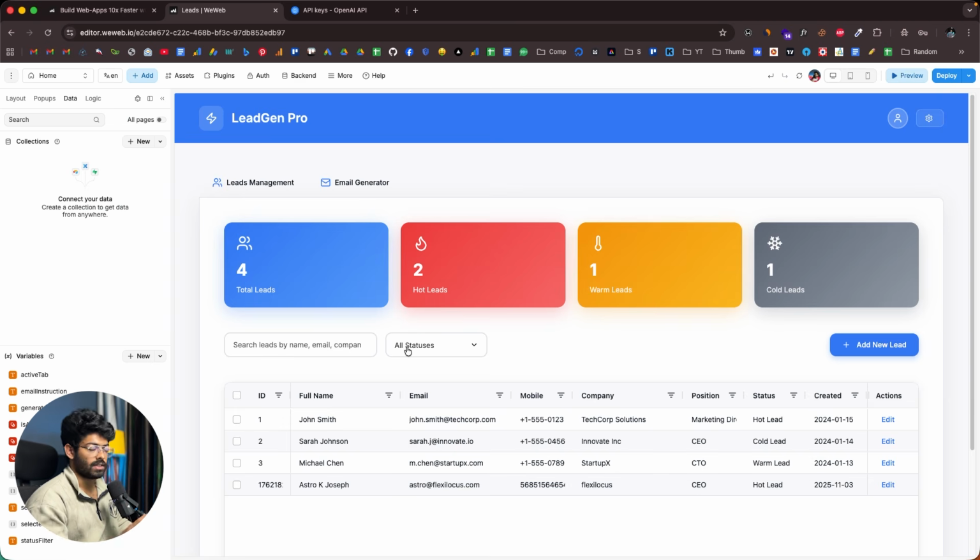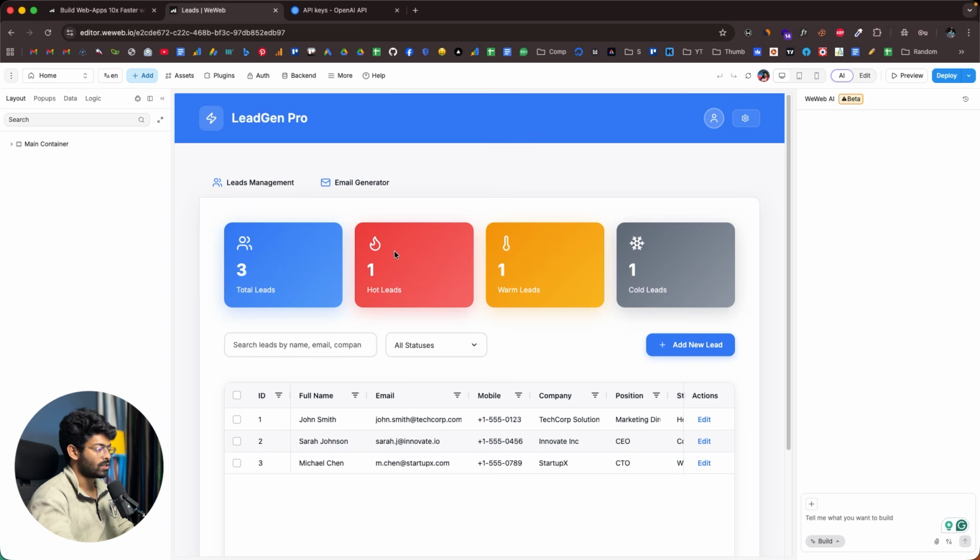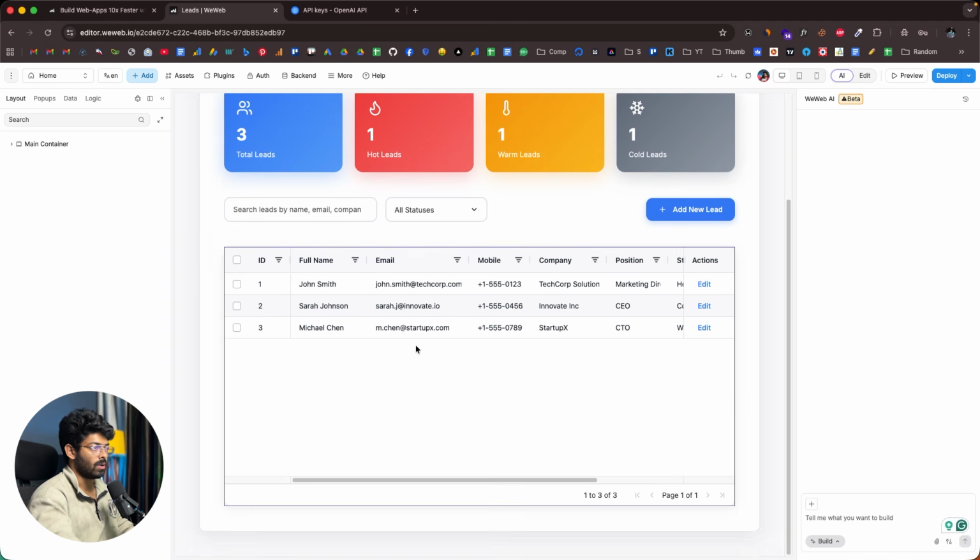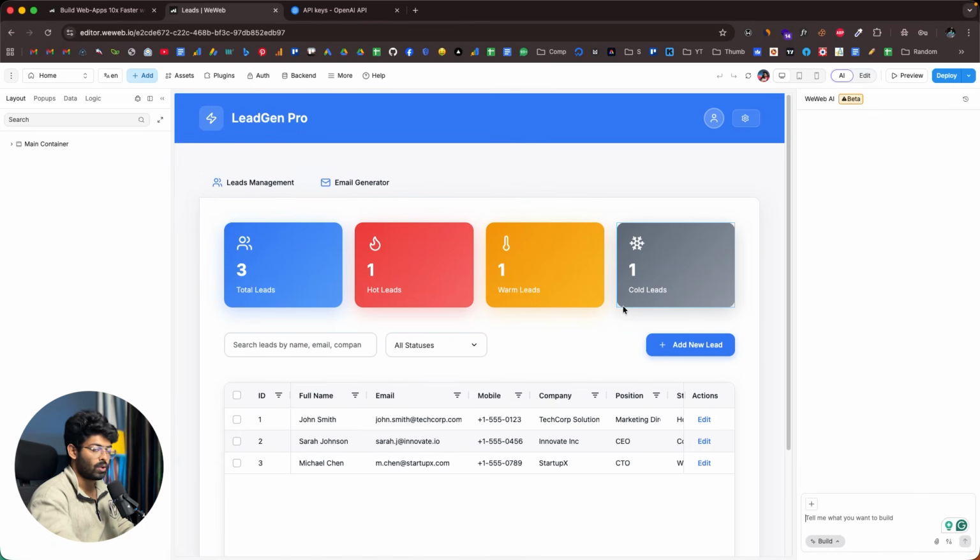And next up, one problem that we currently have is that none of the data that we have in here is persistent. So as you can see here, I have this Astro Joseph and all that, lead added. And if I go ahead and refresh this WeWeb editor right away, you will see that the lead that we added just now, that is my lead with the name Astro, is gone. So to make it persistent, obviously, we will need to add a database into our platform.